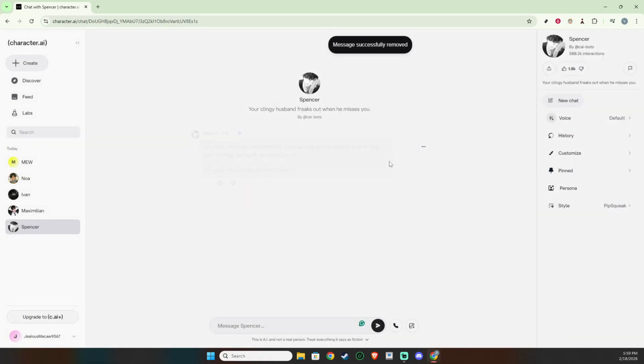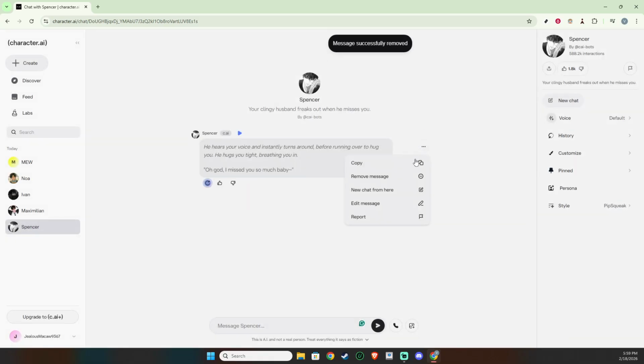Now, if your goal is to reduce clutter in the left panel without editing individual messages, you can archive chats to hide them from your chat history. Archiving is different from removing messages. Removing deletes a specific message from the conversation view, while archiving tucks the entire chat out of sight in your main list so your workspace feels cleaner.